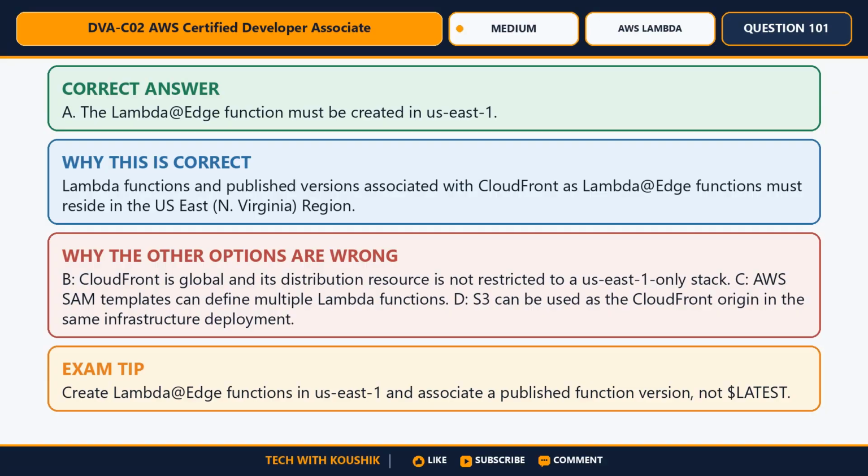The correct answer is A. The Lambda@Edge function must be created in US East 1. Here is why. Lambda functions and published versions associated with CloudFront as Lambda@Edge functions must reside in the US East (Virginia) region.